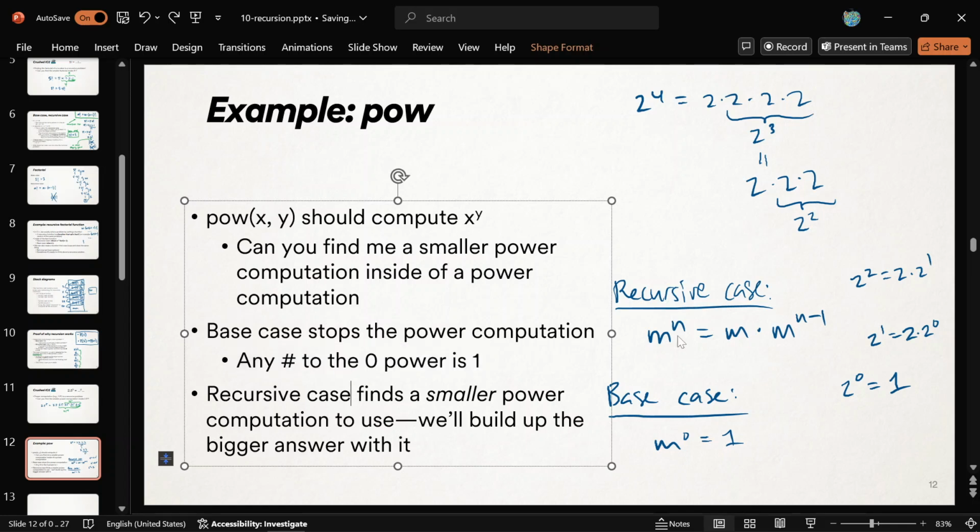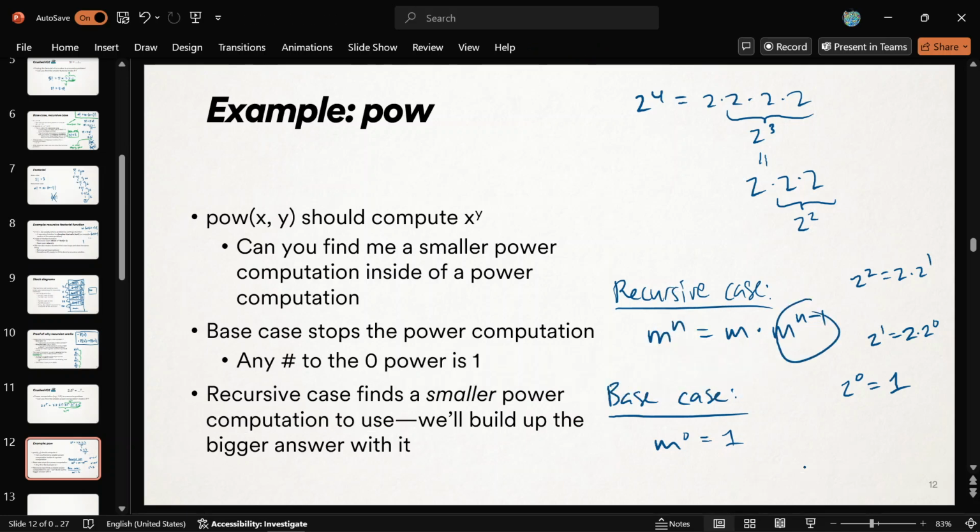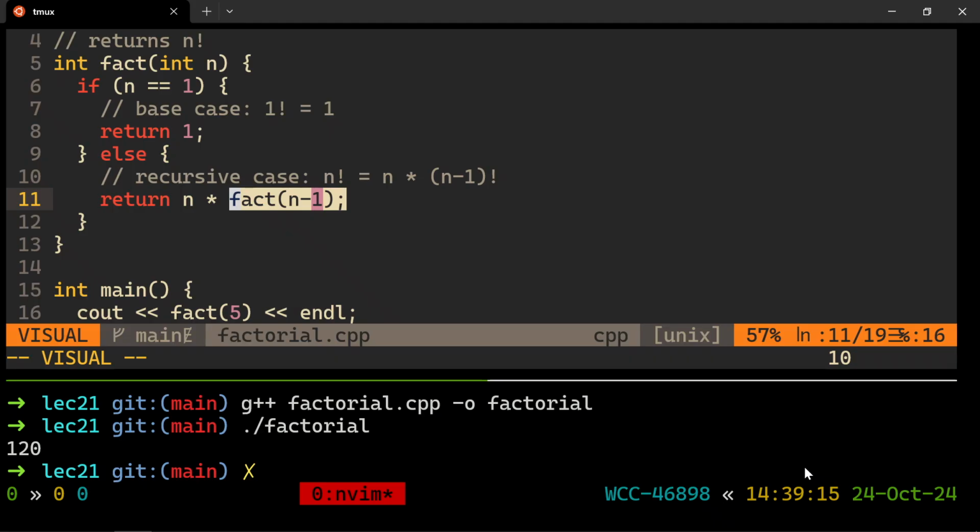And then the recursive case, remember, is using a smaller power computation to build up a bigger one. So it's finding a smaller power computation to use to build up our final answer with some extra secret sauce to get there. All right, so that's the power computation. Now let's program this. Let's translate this math idea into code. That's what we also need experience with. So let's do it. We'll call it pow.cpp, I guess.